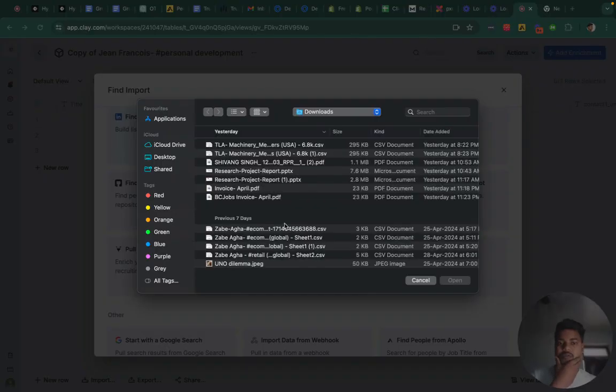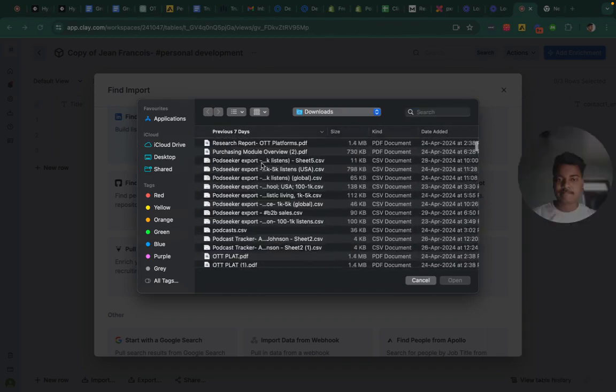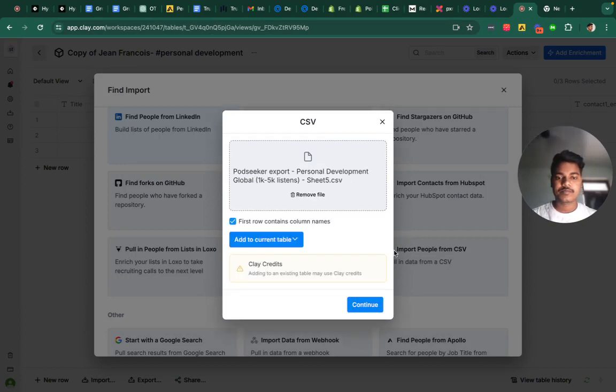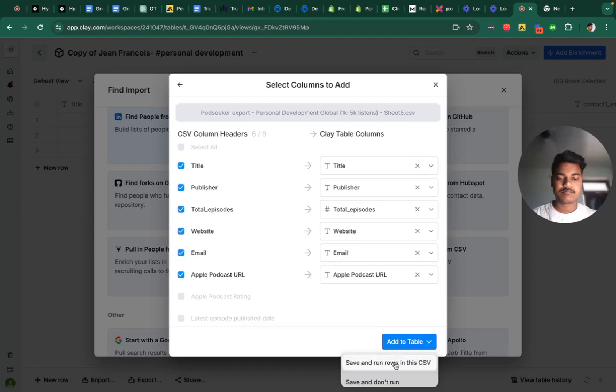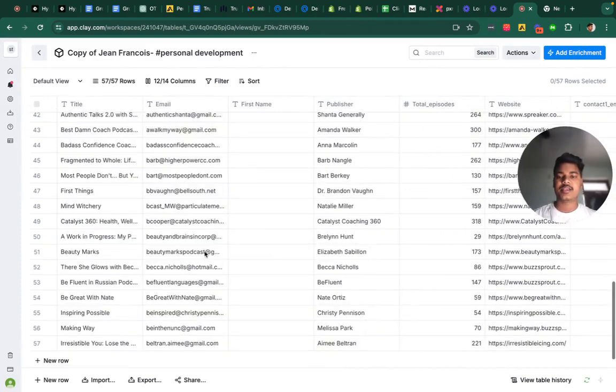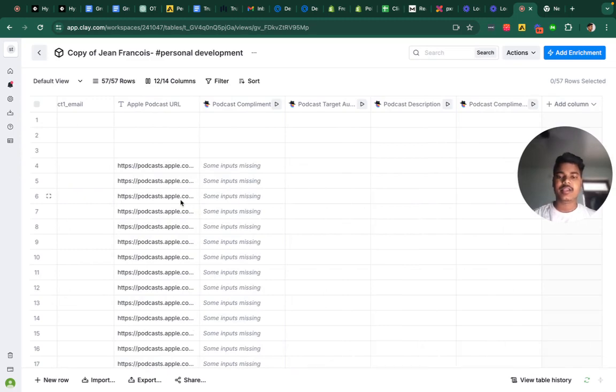Now I see that most of you think that Clay can only be used for a list of companies and people. I don't think so. As long as you have a list you want to perform research on, it's going to work. It's going to be useful for you. Okay, let's say I am going to upload this list. So here we have a list of the podcasts with the name of the publishers, their email address, and that's all we need to go ahead.